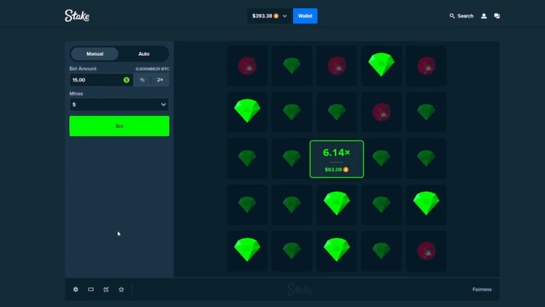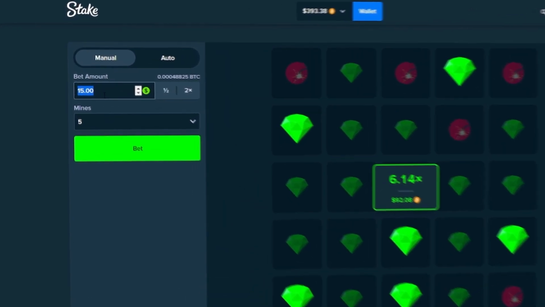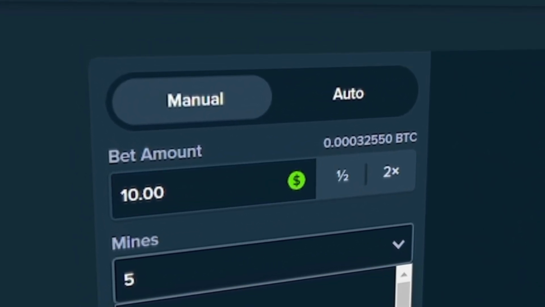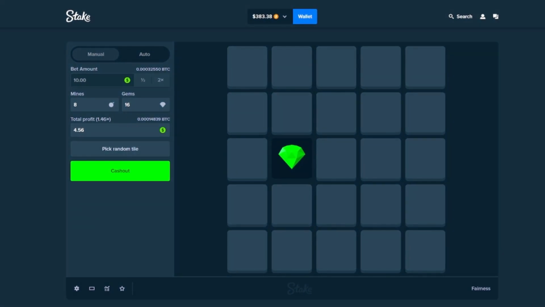We're already up 100 bucks so far. We started with 300. That's almost 30% of our balance up in profit. That's really good. Let's just change it up. Let's try $10 now and let's do 8 mines instead this time. This is going to be hard though. I'm not going to lie to you guys.